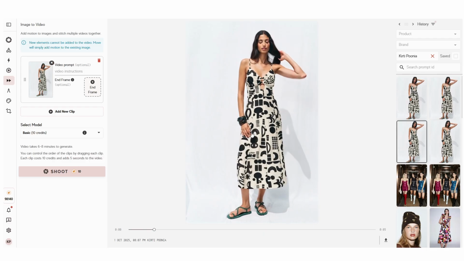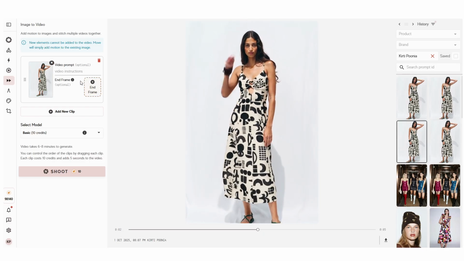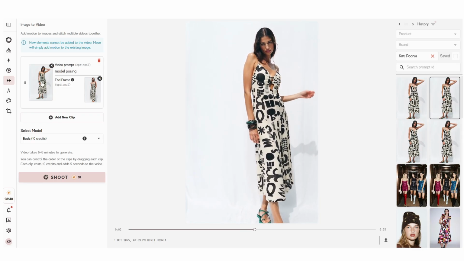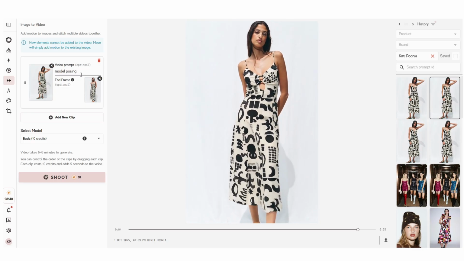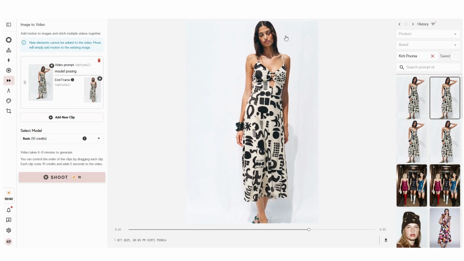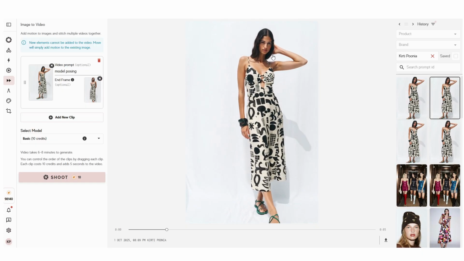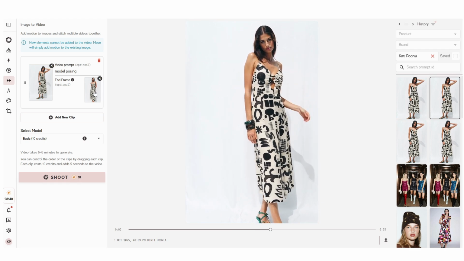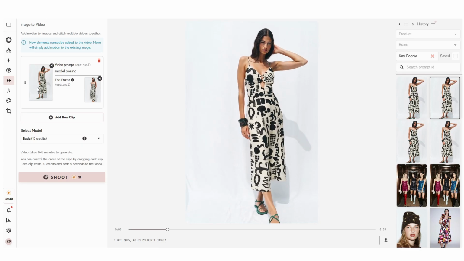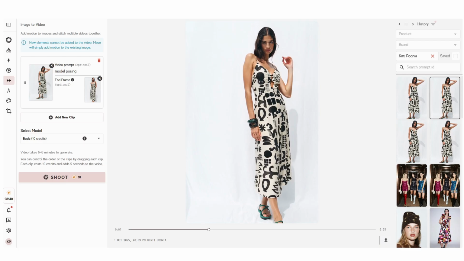So this was the single image video that we generated without any prompt. Now this is the second video. We have uploaded first frame and end frame along with the prompt. You can already see the movement is smoother and she's ending up on this particular pose and starting with this one.